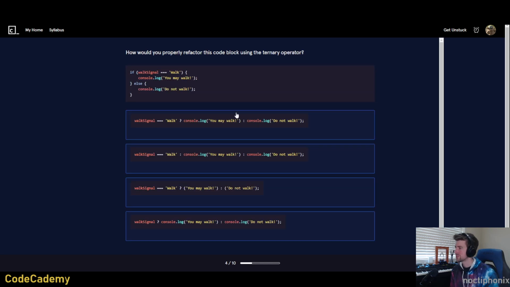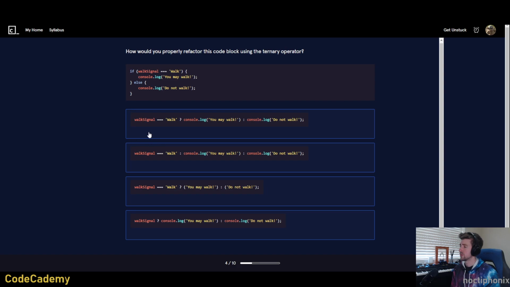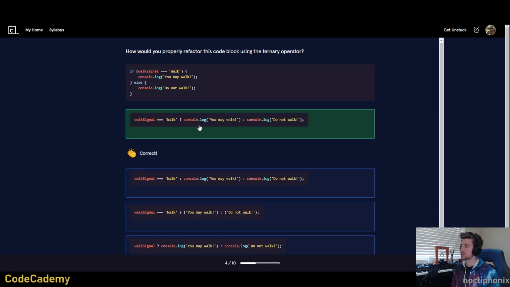This statement is false. How would you properly refactor this code using the ternary operator? Okay, so if walk signal equals walk, console log you may walk, else this. So we want our conditional check, right? So walk signal is equal to walk, question mark, console log you may walk, colon, and then the else statement. I think the first one's correct. I'm not gonna look at any of the others.